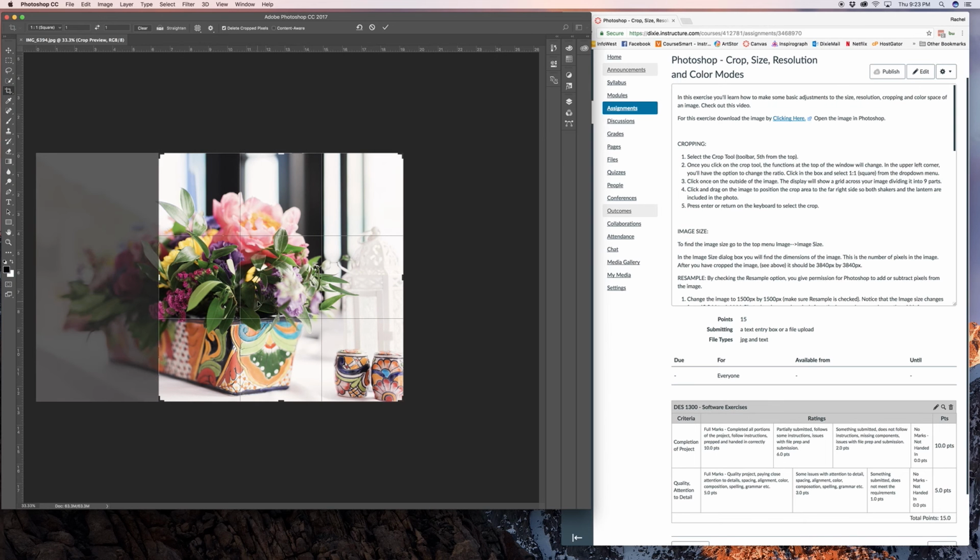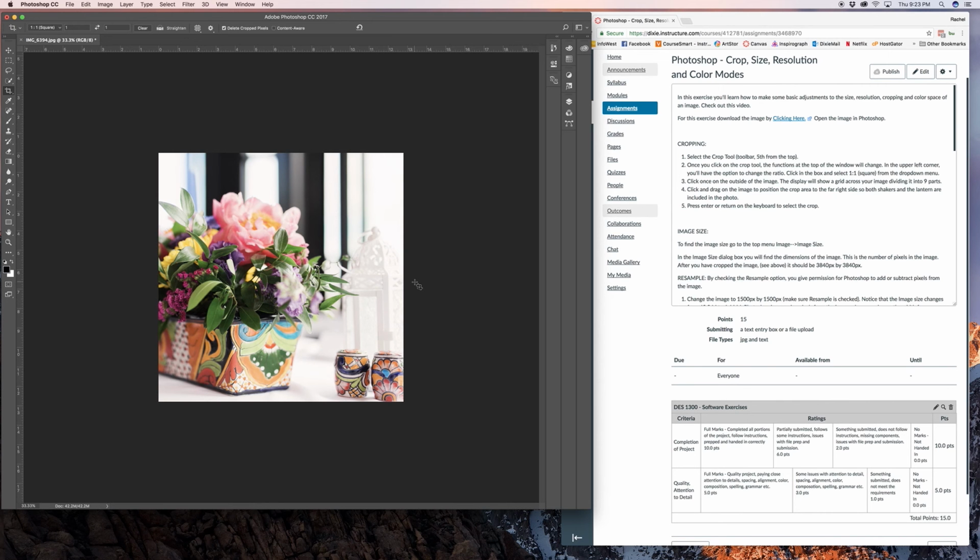So grab it so it's moved to that far right hand side so you can see the 2 shakers and this lantern in here, and then hit enter on the keyboard and that will accept your crop. So now we've cropped our image into a square format.